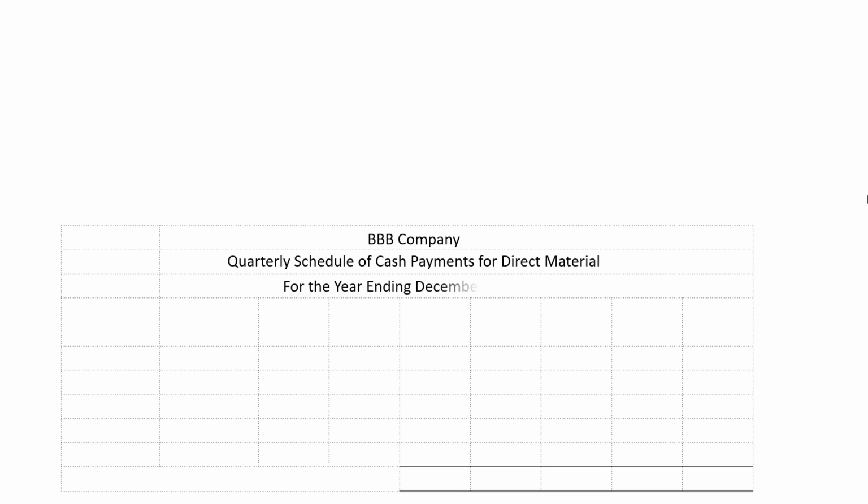We'll start with the usual three-line heading, company name, report title, and date. The report title is Cash Payment Schedule or Quarterly Schedule of Cash Payments for Direct Materials. This report is only a part of a cash budget, which is why it's called a schedule. And we'll be reporting only cash payments for direct materials in this schedule. And the date is for the year ending December 31st, 2029.